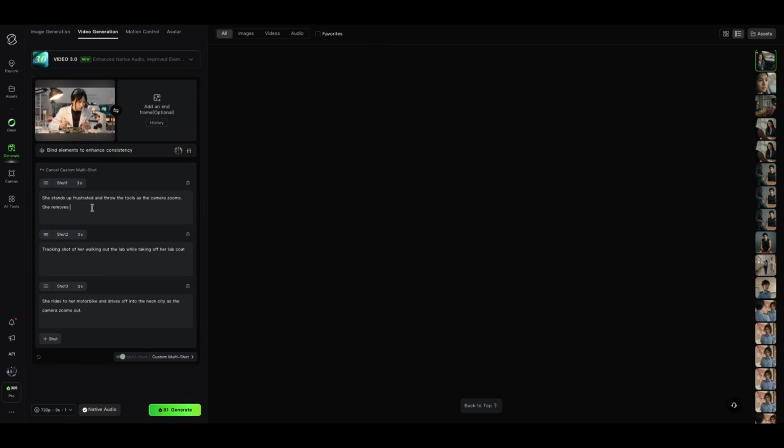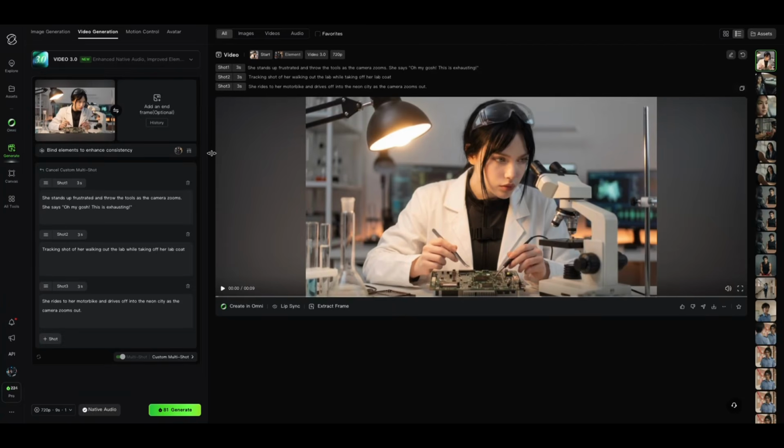Okay, so let's do a quick experiment. I set this up as a 3-shot sequence. The first shot focuses on emotion and dialogue, the second shot transitions her out of the space, and the third shot closes the scene with a wider cinematic exit. Same setup again. Dialogue, walking out, cinematic exit. Let's see.